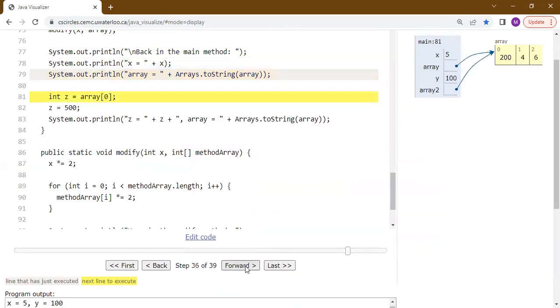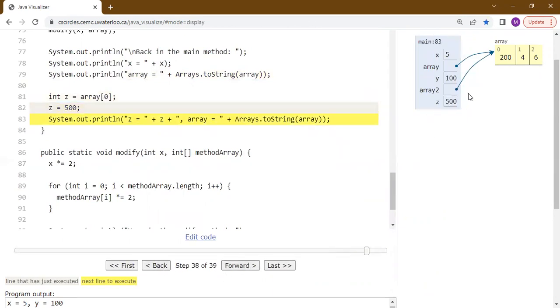So z is going to be given the value of array index 0. So z is 200. Now let's say we modify z and we make it 500. Okay, so z is 500. Now does that modify the original array? No, because z is a copy of the element that is in the array. But that element that is in the array is a primitive variable. Well, it's not a variable, it's a primitive value. Okay, so along with primitive variables, there's the idea of primitive values.